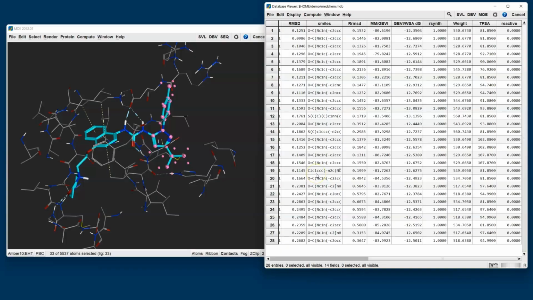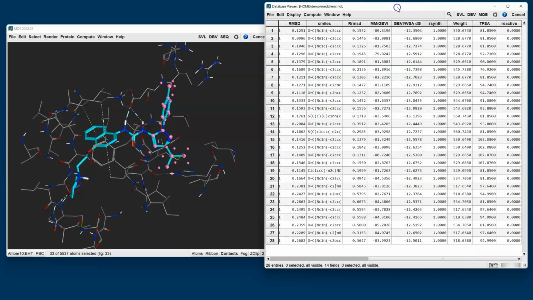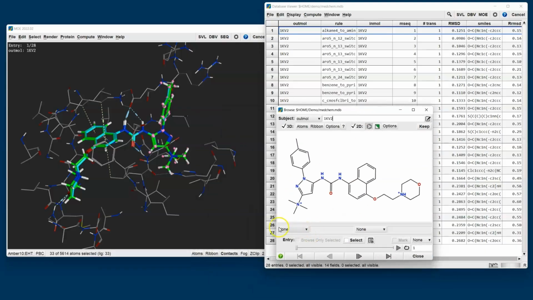So now that we've generated a handful of results, I'm just going to stop the calculation. In fact, it's finished already. So let me go to the database viewer and we'll browse to have a look through some of these results. So I'll just open the browser, which will allow us to view the replacements in 2D and 3D simultaneously. So here we see the 2D schematic, and we can write some of the fields that we have here. So for example, I might want to write the score so I can keep track of that in the database viewer and as well in the main MOE window.